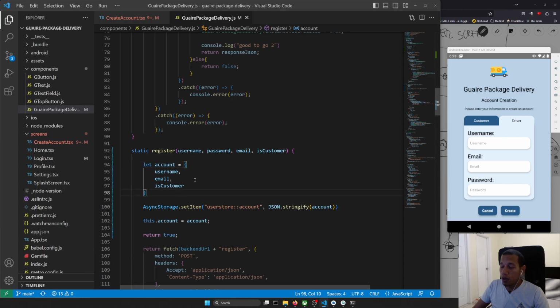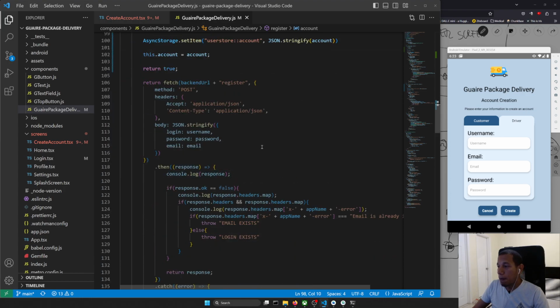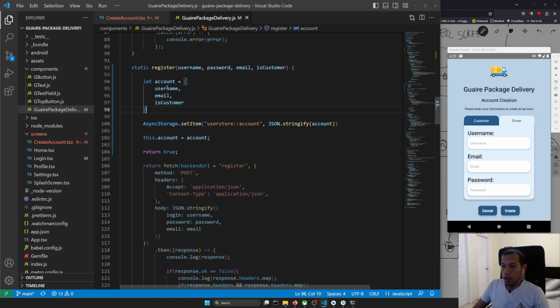So even when passwords are encrypted, it's not safe if a hacker obtains them, so protect them. Don't let anyone get them. Alright, so we're saving the username, the email, and if the user is a customer. So let's save that way.